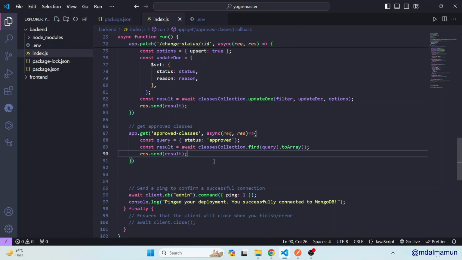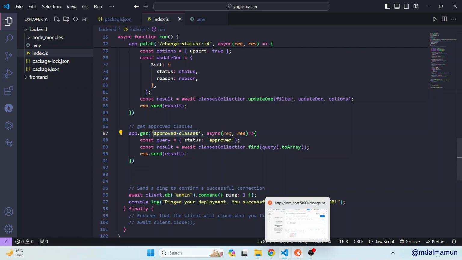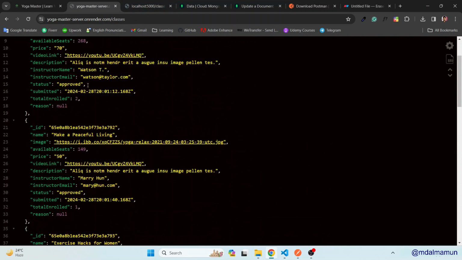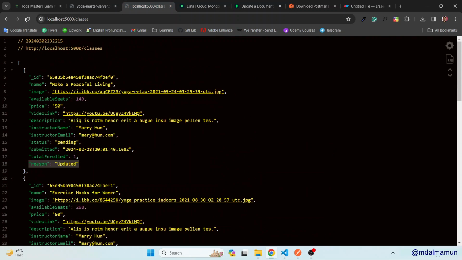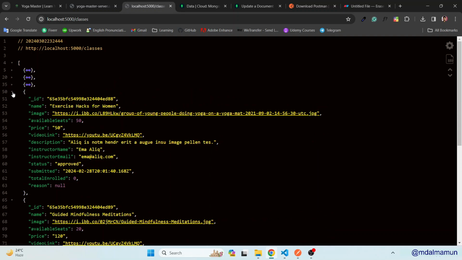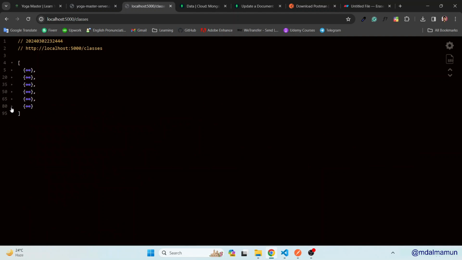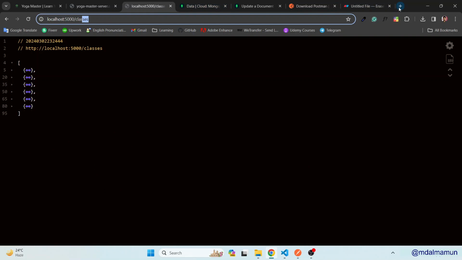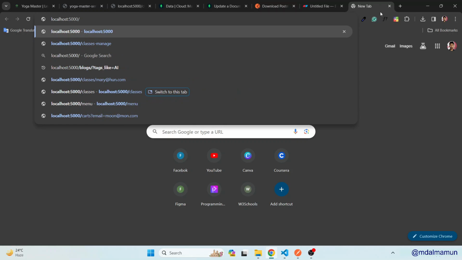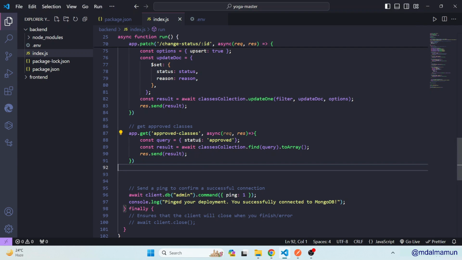Okay, so let me just show the thing. Actually it's a get method, so we can run it on browsers. For this, you can see when you are hitting on the class route, you will have 1 2 3 4 5 6, total 6 data. But if you hit localhost slash this route, that is approved class, all approved classes are shown on this route.